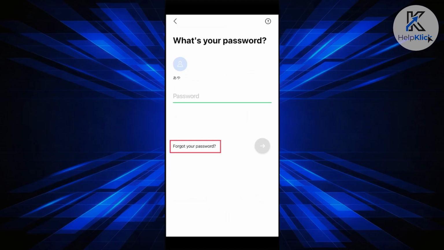So in this case, that's about it. Those are the ways for you to recover your account for your Line, and that's about it.